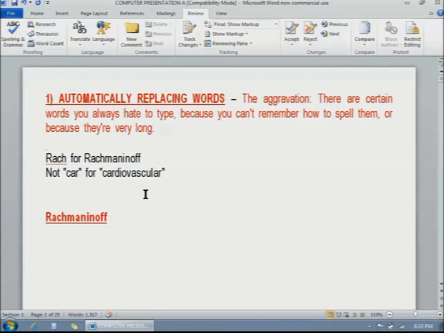So if you do that for half a dozen words you don't like to spell, it's a great convenience. Just remember though, don't put in a small word that's an actual word for the big word, because then it'll put that in all the time. For example, if you put in car for cardiovascular, every time you type in car, it's going to put in cardiovascular.